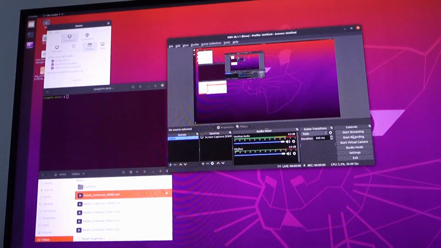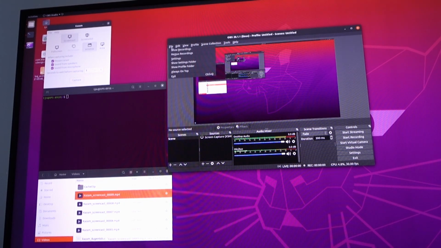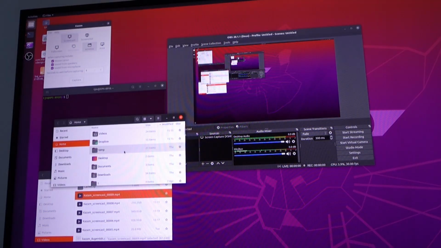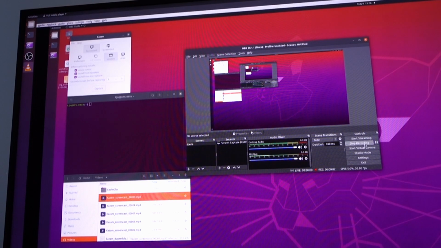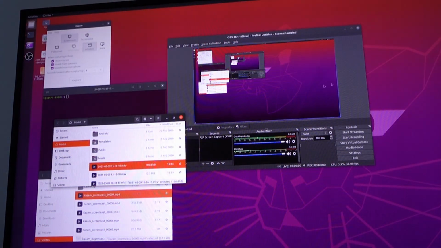OBS, start recording, testing. File, show recordings. Here's the newest one. And it's working again. I wonder if OBS Studio can record a particular window. I was having trouble with that before.